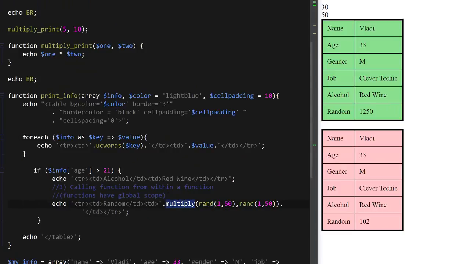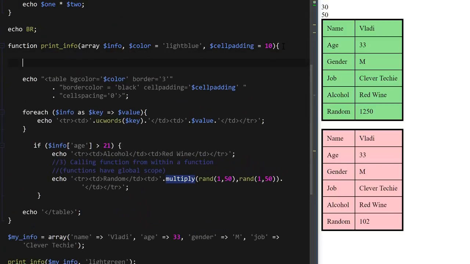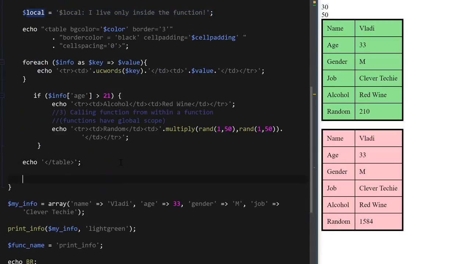And in the notes here, I put functions have global scope, so you can use functions anywhere in your program. On the other hand, if I had declared a variable inside a function called local, for example, and I said local, I live only inside the function. This is true. The variables that are defined inside a function only live inside that function. So if I echo out local here, you can see that local, I live only inside the function.